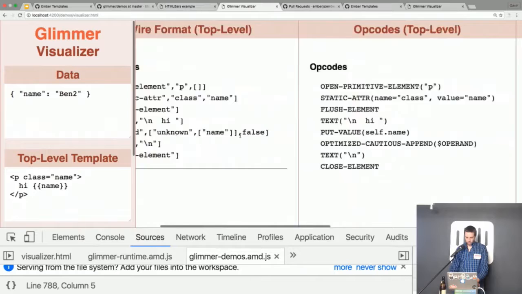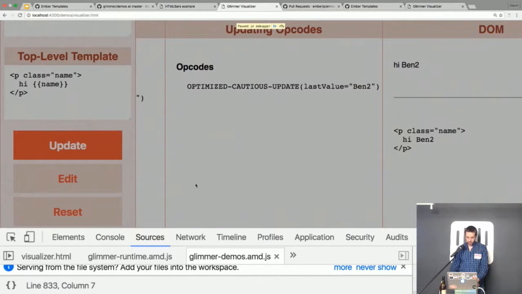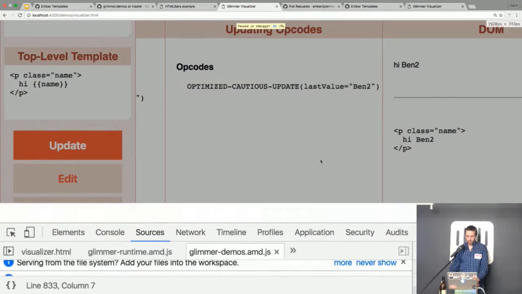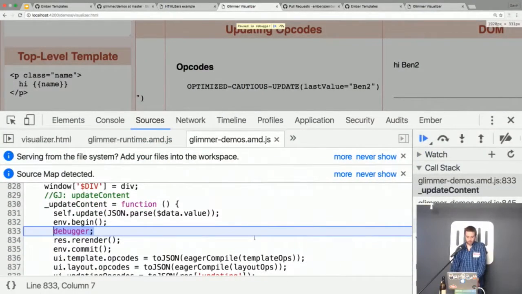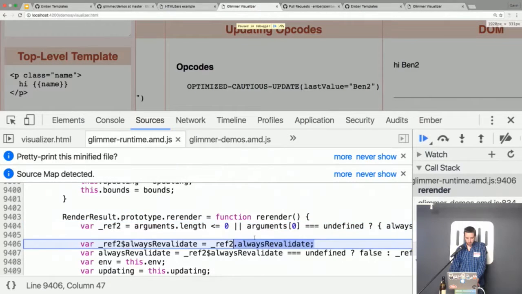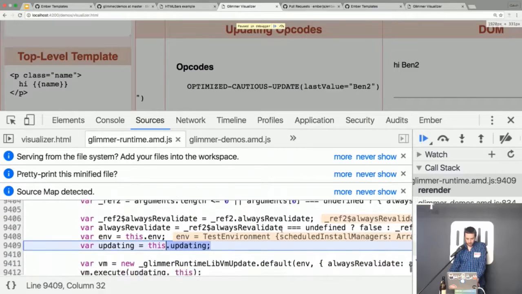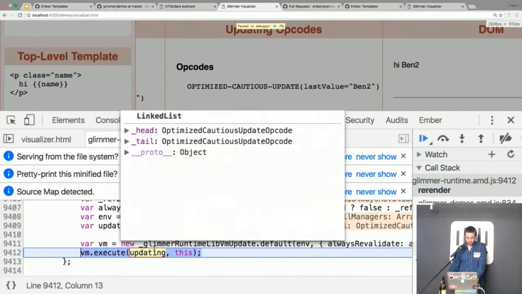Okay, so it's currently Ben 2. I won't change the data. I'll just click update to get the debugger. So we're expecting this to do very little work because the data hasn't changed. So it's going to call rerender, which does a little bit of bookkeeping, but essentially we want to get to the execute updating, right? And this is another one of these. It's another program, right? It's a doubly linked list of opcodes.